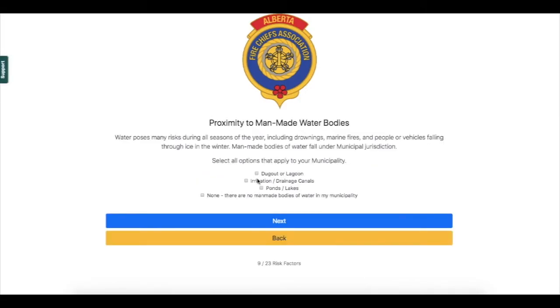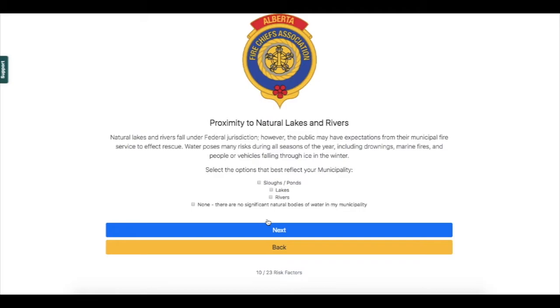Moving on to water-based hazards, we start with man-made bodies of water. Read the description and assess if you have man-made bodies of water that generate risk in your municipality. You can choose multiple answers on this question. Next is natural bodies of water. Although natural lakes and rivers fall under federal jurisdiction, your fire department may have determined this is a hazard you will provide service to. Choose all that apply.